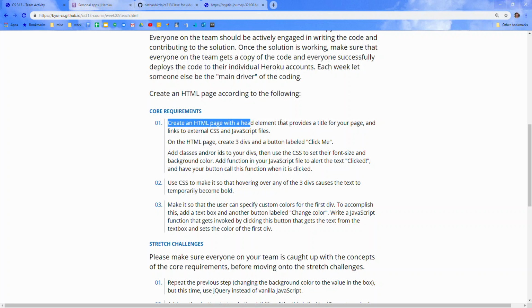So create an HTML page with a head that provides external links to CSS and JavaScript files. If you forgot how to do that, which I frequently do, just Google HTML external CSS reference or external JavaScript reference, and W3 Schools will pop right up saying exactly what you need to do. All right, 3 divs and a button called Click Me. All right, again, if you can't remember how to do something like this, just Google HTML div and button, how to add IDs, and then use CSS to set their font size and background color. Okay, again, use Google if you need any help. Post in the developers forum or let me know.